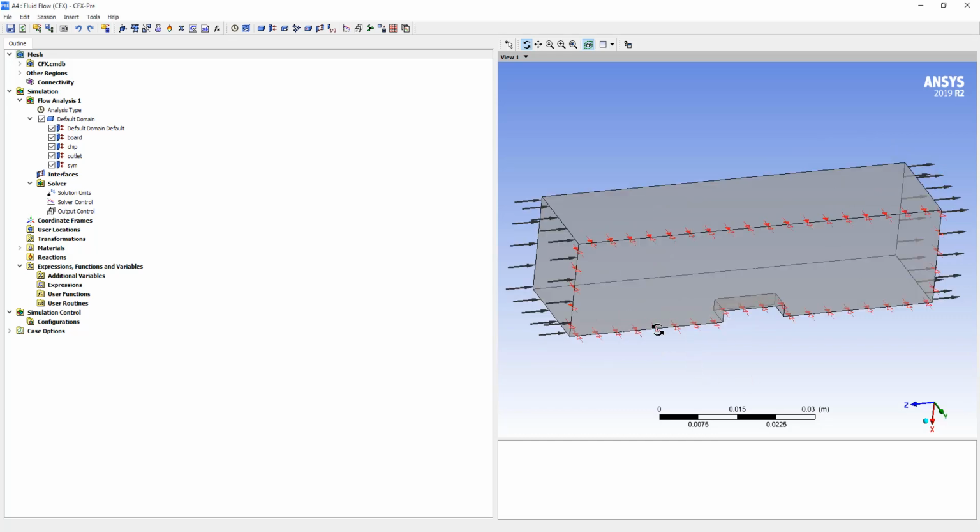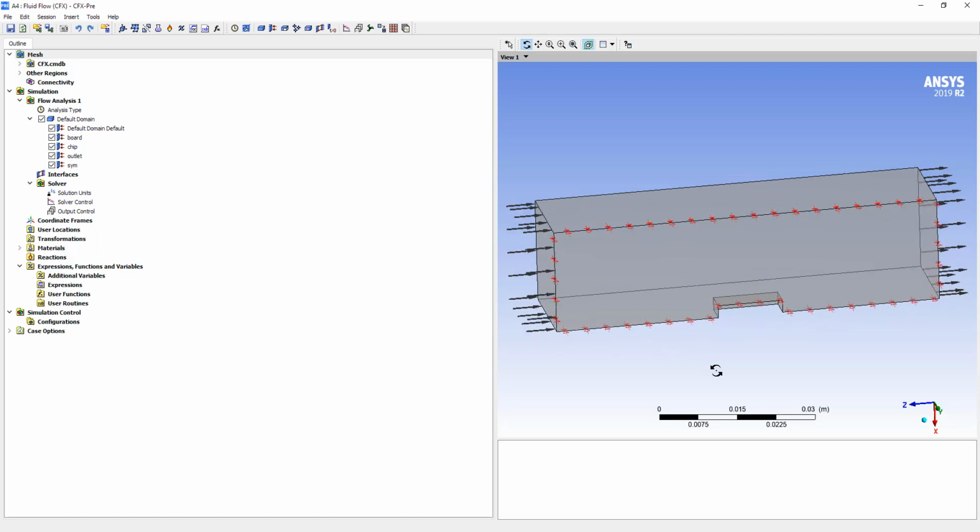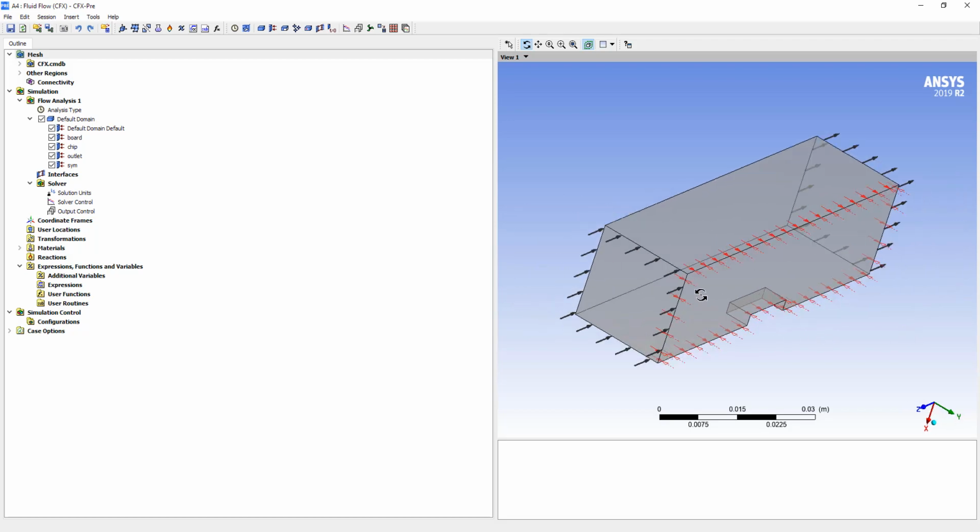I have a chip located on a board. It's a kind of an electronic box, and I'm looking at the flow over this chip here. On one side I have symmetry boundary condition assigned. So now what I want to do is to mirror the mesh with respect to this symmetry plane, which actually happens to be my XZ plane.